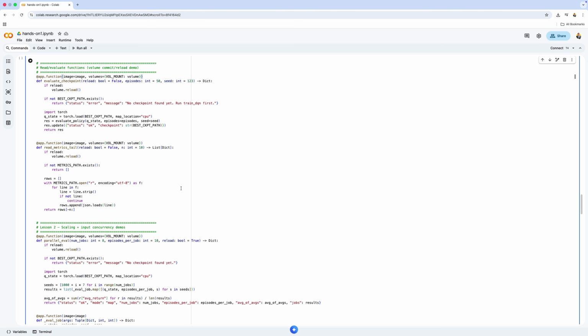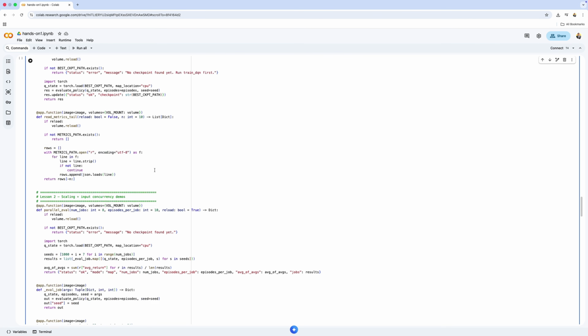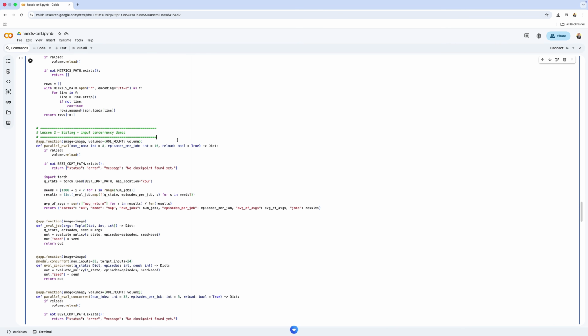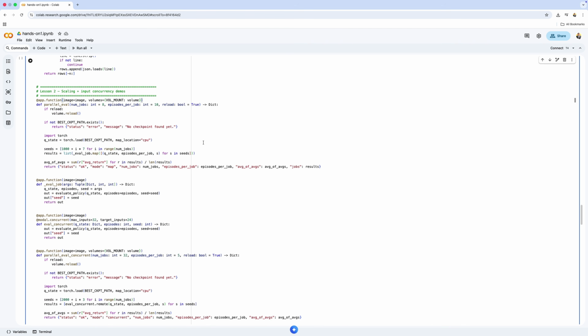Next comes Lesson 2, Scaling and Input Concurrency. We implement parallel_eval, which uses .map to fan out multiple evaluation jobs across containers. It loads the checkpoint once, generates many seeds, and evaluates in parallel using _eval_job.map. This is classic Modal serverless parallelism. Lots of independent tasks run at once.